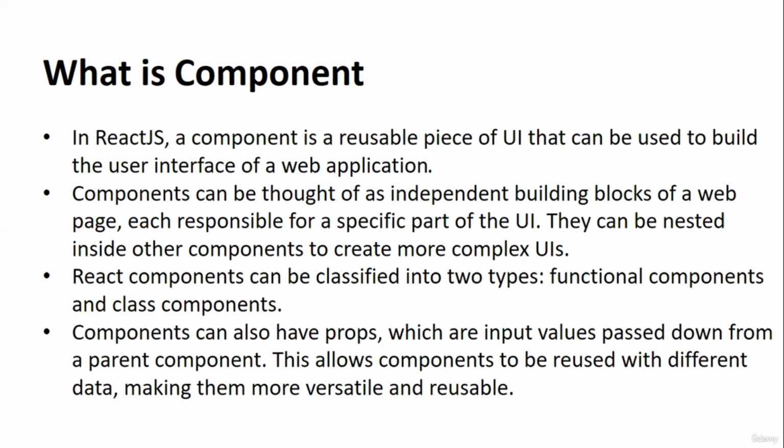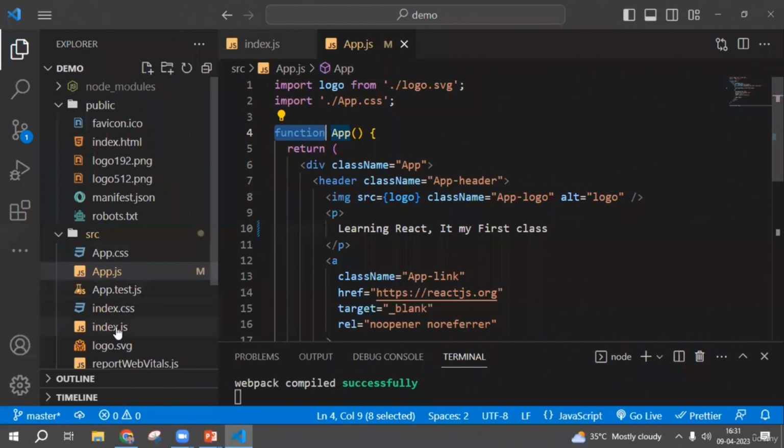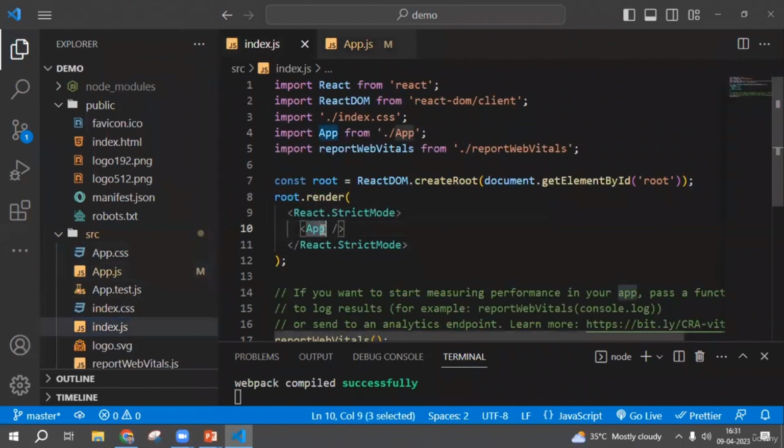Now the component can also have props, right? Components have props, which are input values passed down from a parent component. Props means properties. In the next lecture, we are going to understand everything about props. I am going to give you an example. Suppose I have to pass some data, suppose from index.js, I have to pass some data inside this component.